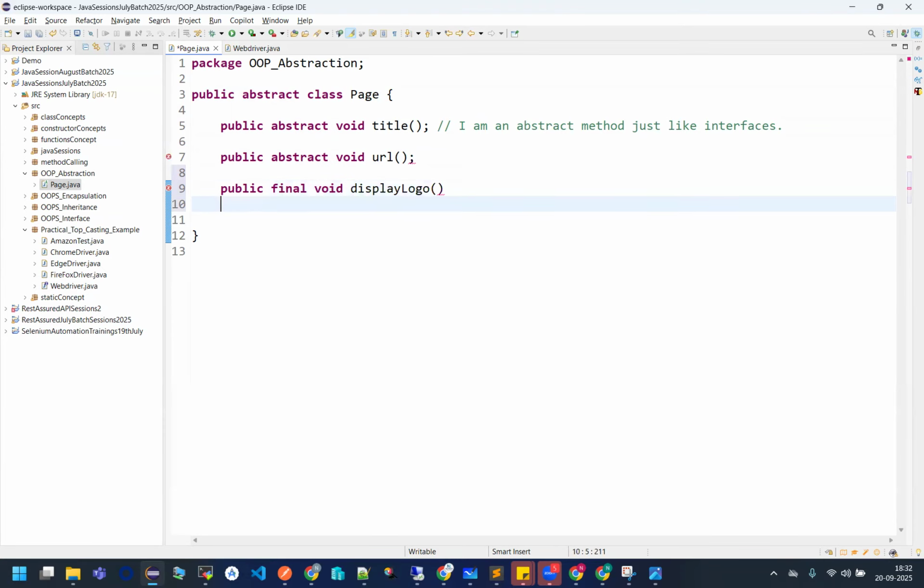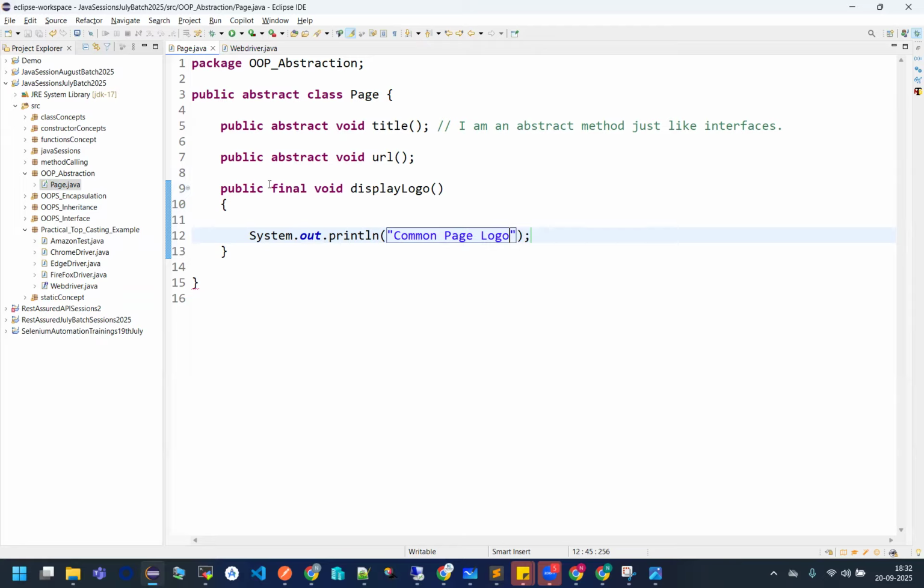Obviously, the logo is not changed frequently. It is the same for every page. So can I set a common logo for every page class which you are implementing? Why did I make this method final? So that the implementing class cannot override this display logo method. Because of this final keyword, you cannot override a method.